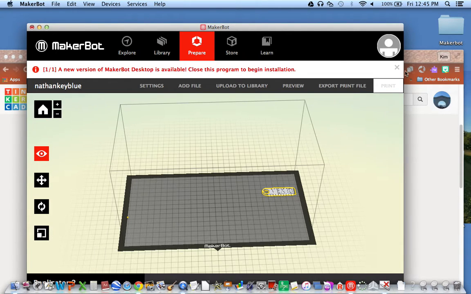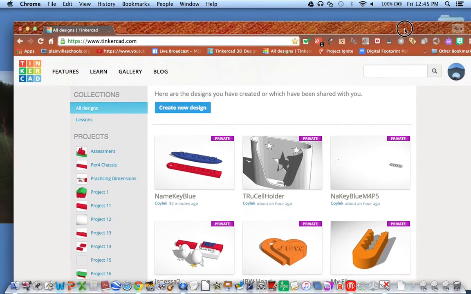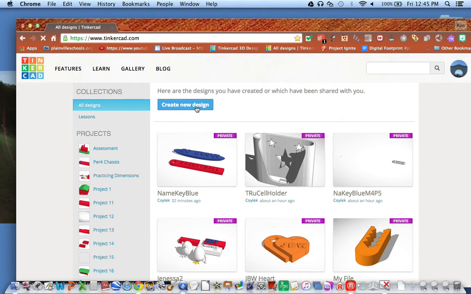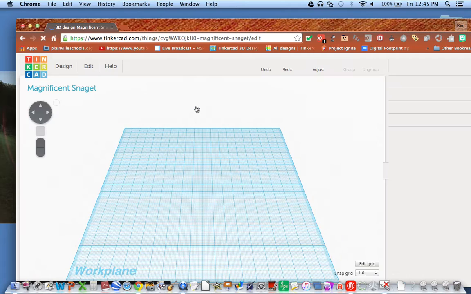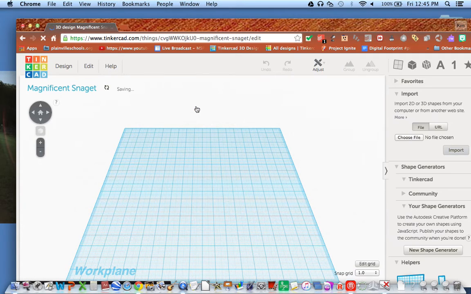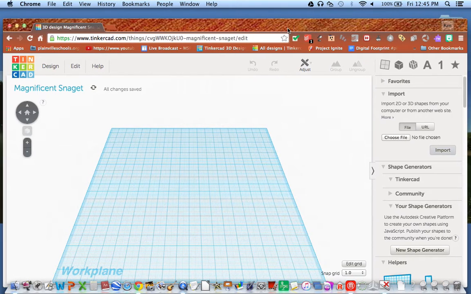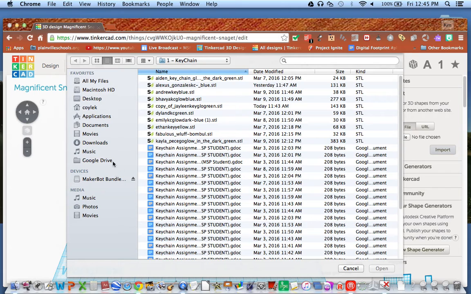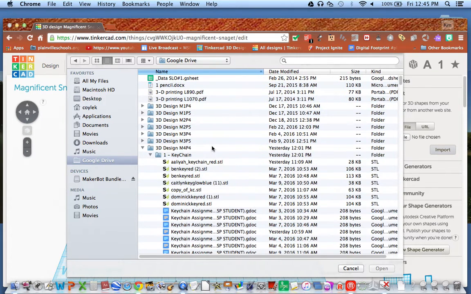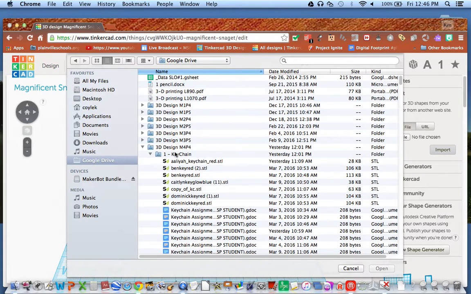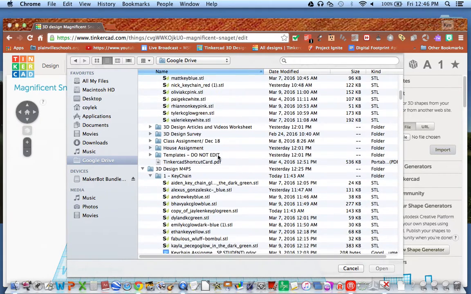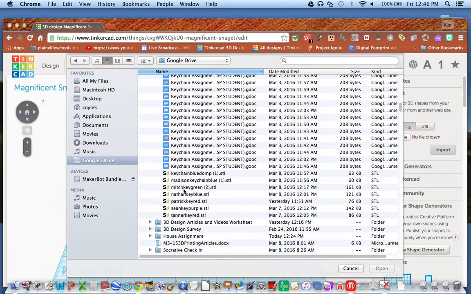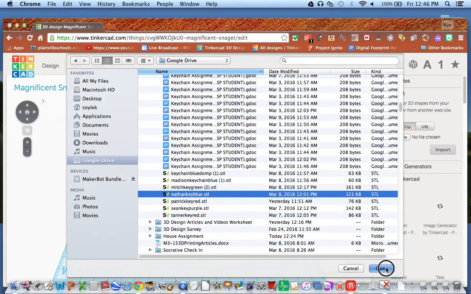So what I'm gonna do is go back to Tinkercad and create a new design. And I'm gonna bring in my student's file, okay? I'm going to use my import feature to choose a file. And I'm using my Google Drive, so pardon me as I search for it. I believe it's down here, and I'm gonna go with Nate's.